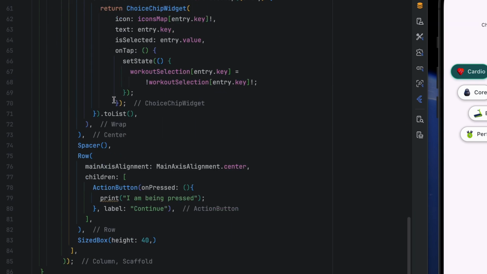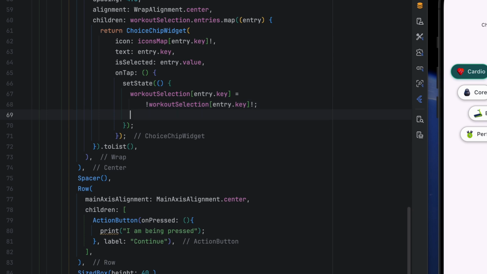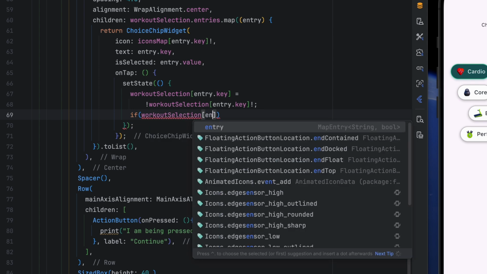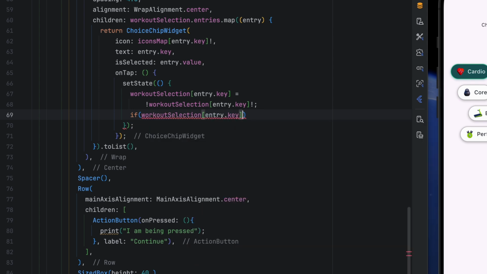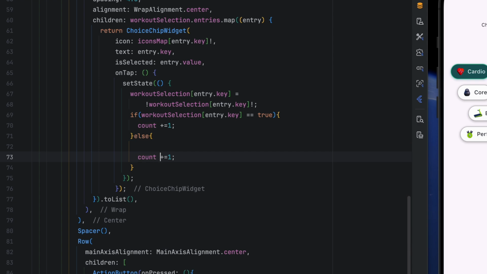Now let's head back to our onTap function within our ChoiceChip widget. Inside the function, whenever a workout chip is tapped and its selection state changes, we need to update our count variable accordingly. So we will add a simple conditional check. This means that if a workout is being selected, we increment our count by 1. Conversely, if it's being deselected, we decrement the count by 1.